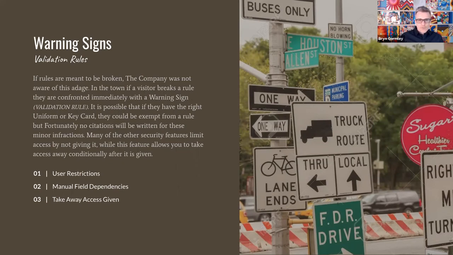So if rules are meant to be broken, the company was not aware of that adage. If somebody in the town breaks a rule, a warning sign stops them in their tracks. It's a notification that's put up on the screen instantly, and they're not allowed to move forward until they fix it. Now, fortunately, there's no citations in Salesforce, so they'll just need to find a different path to figure out what they need.